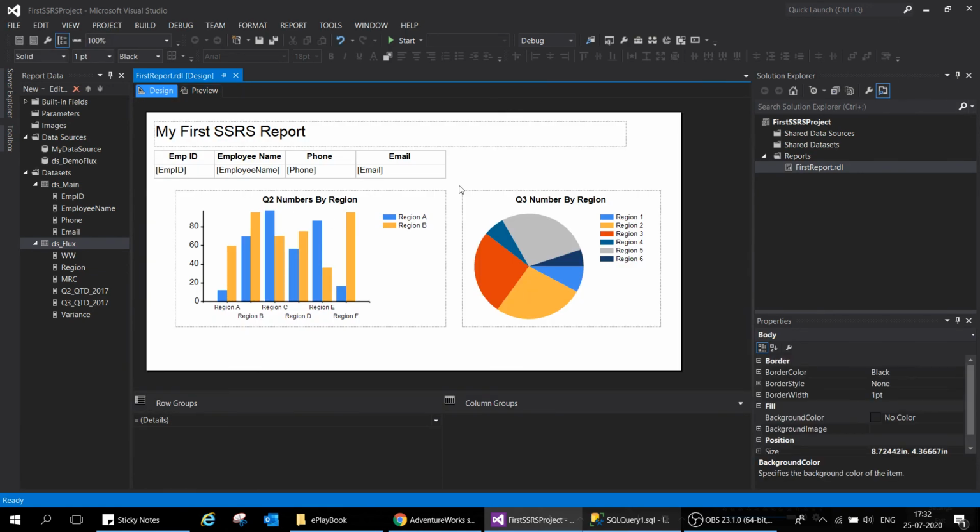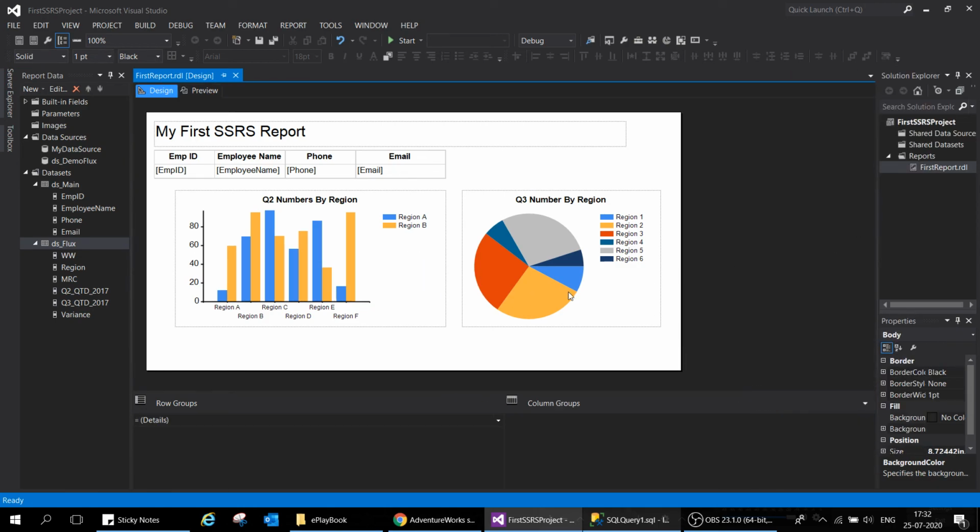So now what we can do is simply align this. You can also align your objects however you like, but for this session we have seen how to create charts, how to create pie charts, and also other visualizations. Similarly, you can create a lot of visualizations. All are available in SSRS and this SSDT integrated environment. And that's all for this session.